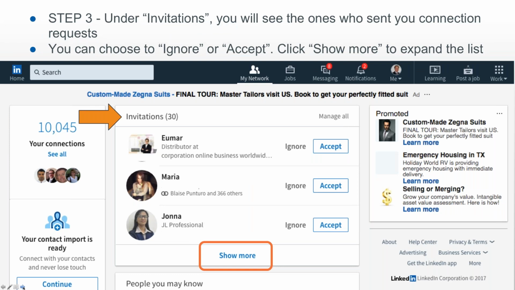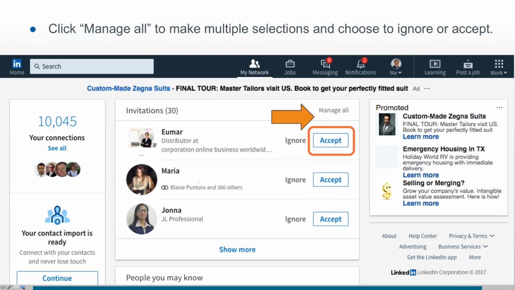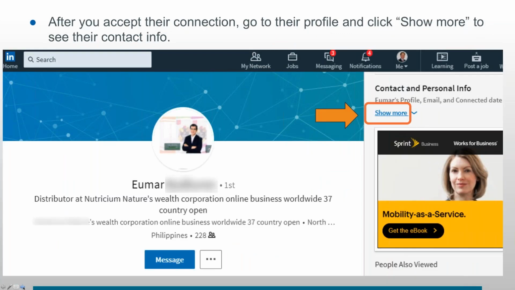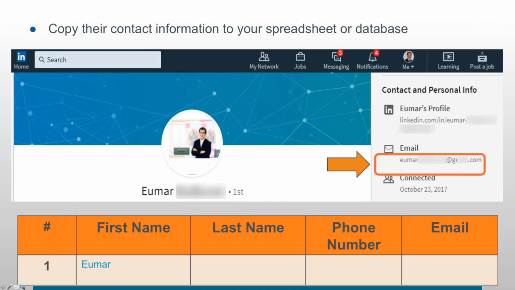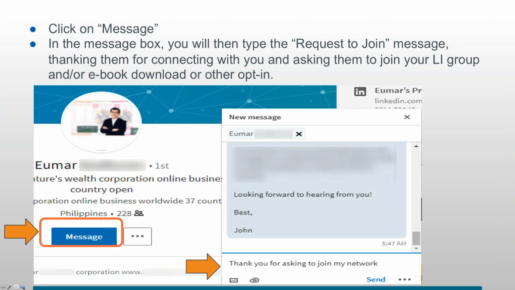Under invitations, you'll see the ones who sent you the connection request. Now you can choose to ignore or accept them, or click on show more to expand the list. But click on manage all to make multiple selections and to choose to ignore or accept. So after you accept their connection, go to their profile and click on show more like we just did before. That is to collect their email and go over it just like I showed you before and put it in your contact CRM software.